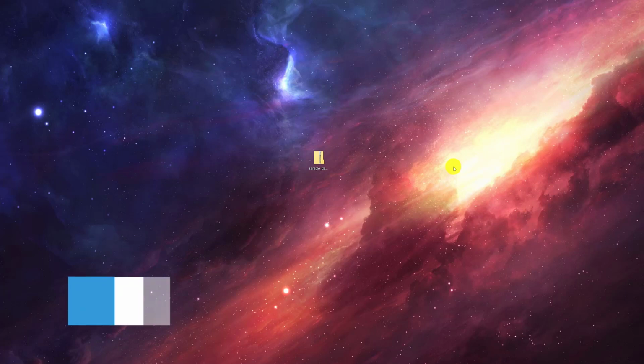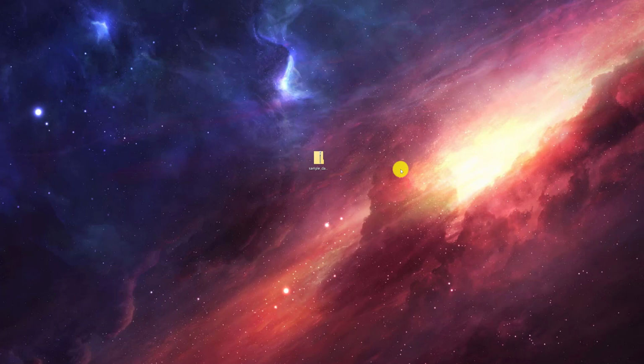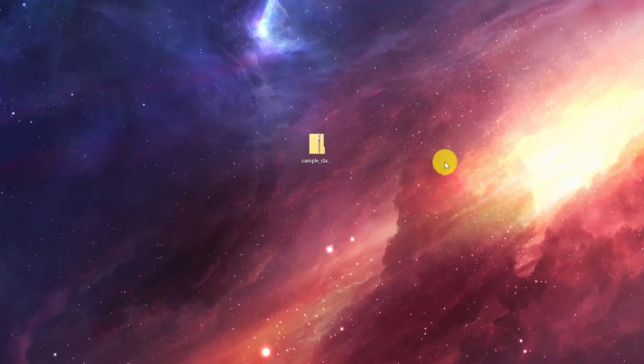Now that we've installed pgAdmin and connected to our server for the first time, let's install our first sample database. Download the sample database's zip file from the start of this module. I've downloaded mine to my Windows desktop.